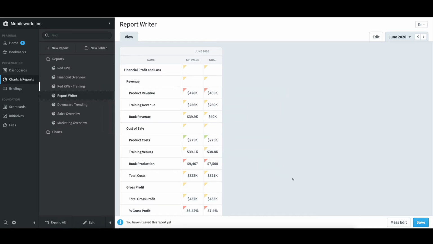I now see a detailed performance of the entire financial profit and loss scorecard for the month of June. In the top right, I can toggle back and forward between months. I can get a better visual on color performance by hovering over one of the numbers. I could drill down to a particular item by clicking on a name. I can also sort the report by clicking on a column header, like the KPI value.